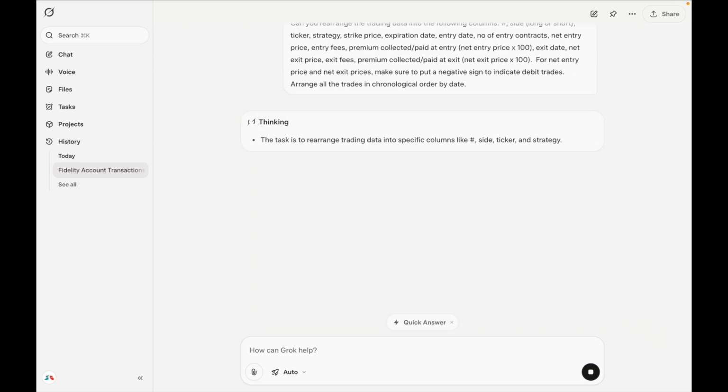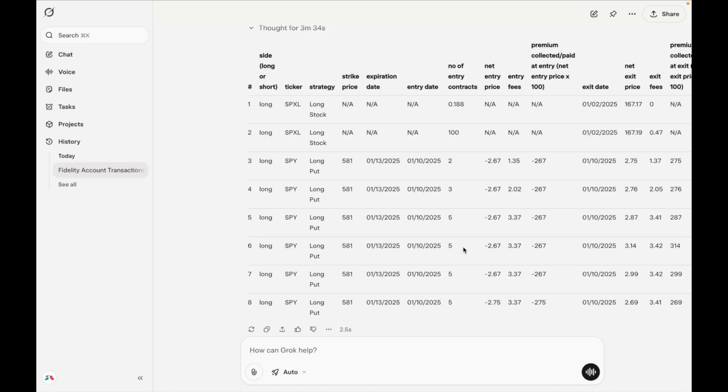It will take a while for Grok to process our request. It depends on how complex our request is. The more complex our request, the longer time it needs to process. So what we need to do is just wait for a while before we get the answer. This is the data that was rearranged by Grok from our CSV data.